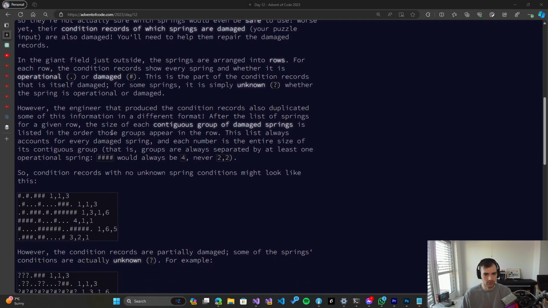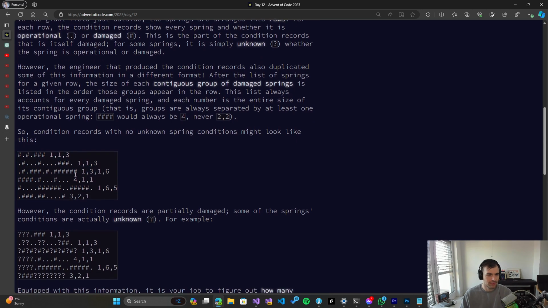To summarize what the problem is: we are getting a list of hot springs arranged into rows, and we are getting the information whether the given hot spring is either operational, which is a dot, or damaged, which is a hashtag. This spreadsheet is not complete, so for some springs the situation is actually unknown, so that's a question mark.